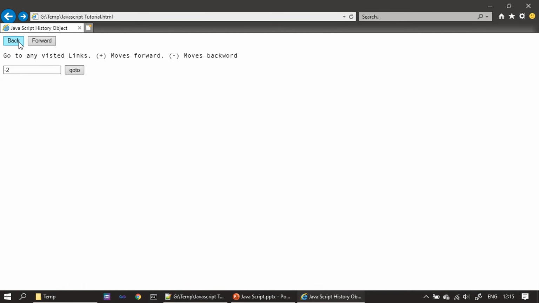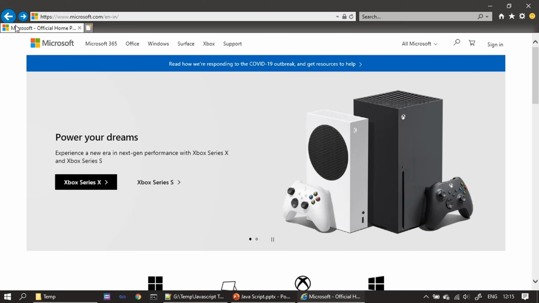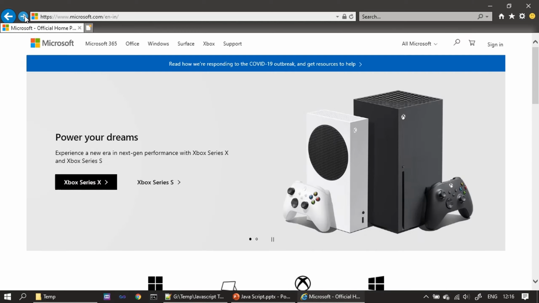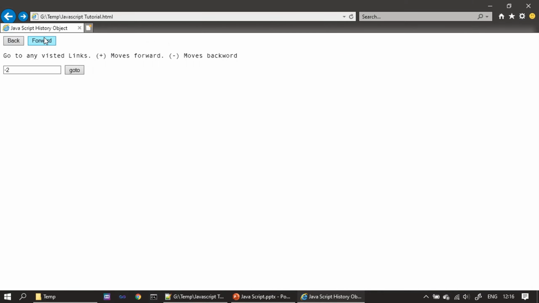And if I click back button, we will move to Microsoft. This time I'm clicking the browser's back button. Sorry, I have to click forward. So it will come to our script. Now I'm clicking forward. Now this will move to yahoo.com.